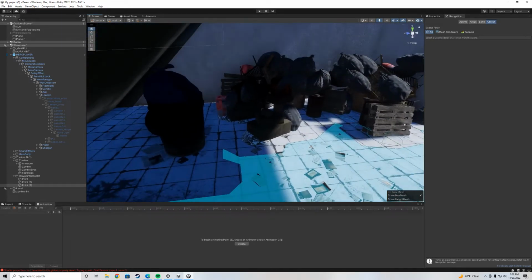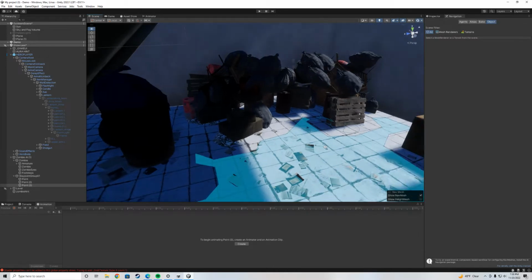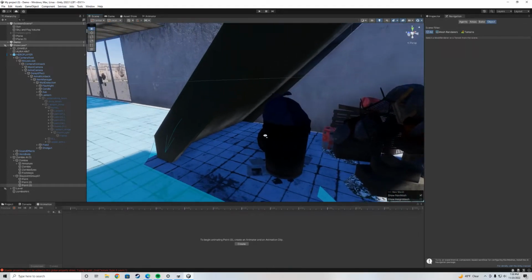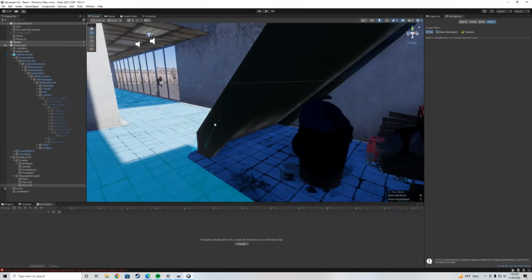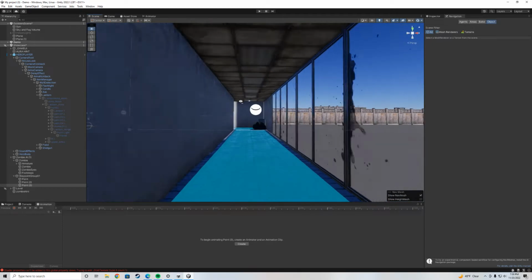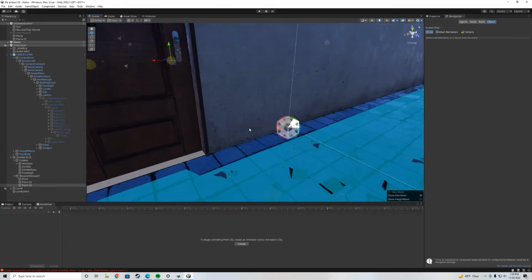This was actually a suggestion from somebody in the comments, adding some trash and making it look more dirty. So this is another asset I will link in the description. And as you can see, I have some trash here. I'm not done yet. I gotta add a lot more, but you know, make it look more grungy.